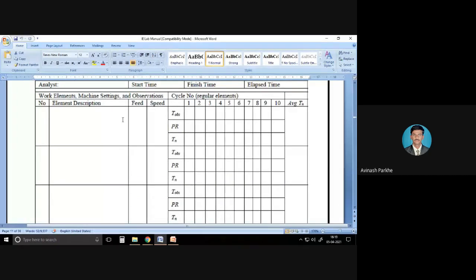At the bottom side, there are a number of columns. Once again, serial number is there, and the second column is element description. Whatever task I am performing, that description you have to write here. Third column, speed and feed. Each and every machine has some input parameters or output parameters. At which input, what is your speed, what is your depth of cut, what is your feed, that information you have to write over here.